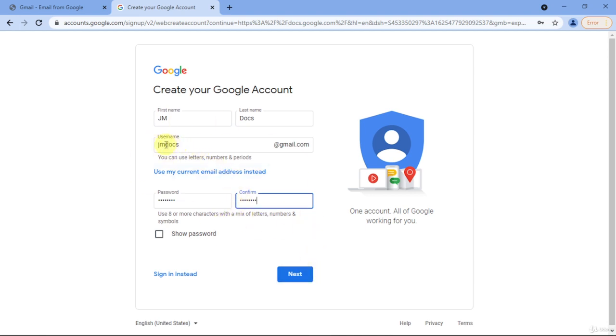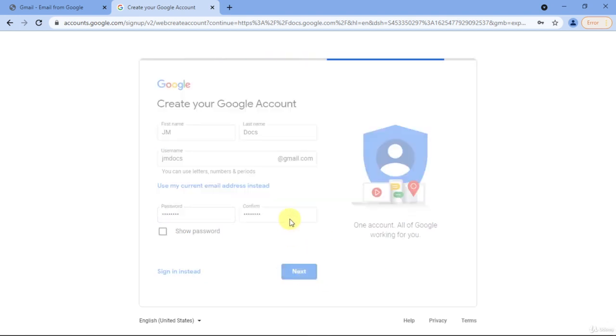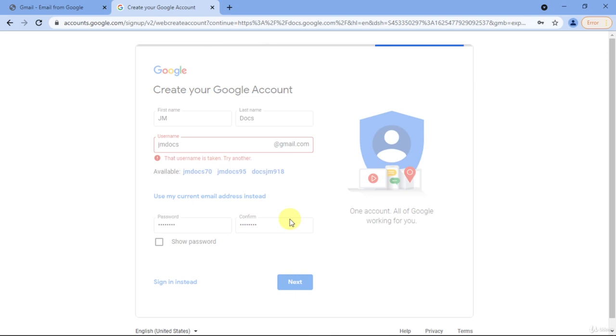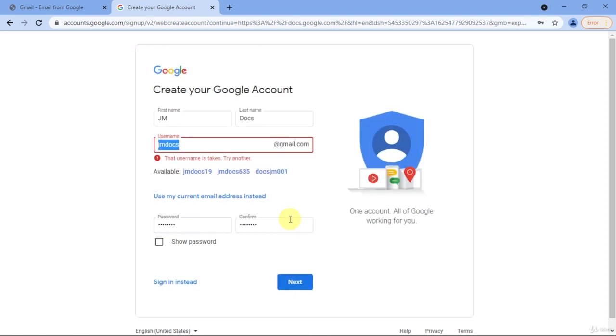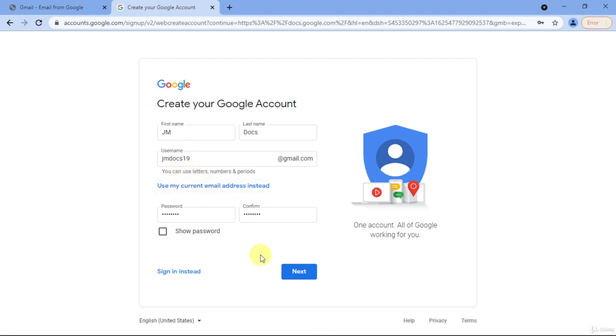Now, if this is available, it'll show me in a few seconds. Right now it's not available. Okay, no worry. We're going to select one. You can just play around with it and pick a nice one for creating the account. I'm going to select this one because we're not going to waste our time.